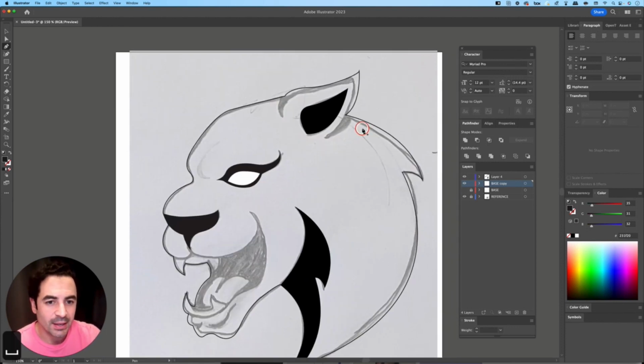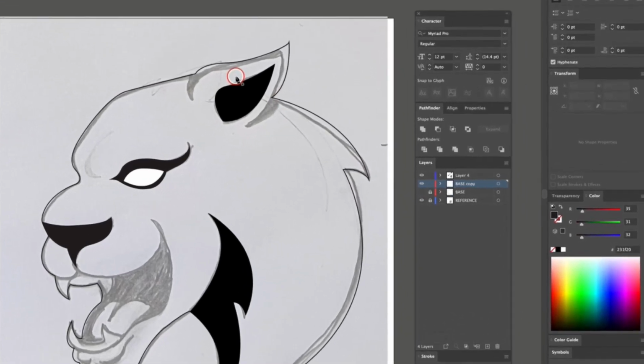So you don't have to be so precious about staying in the lines or anything like that. Okay, so let's pick up where we left off here, and I'm just going to change the name of this layer from layer 4 to face. All right. And here what I want to do is start to add some details around the ear.